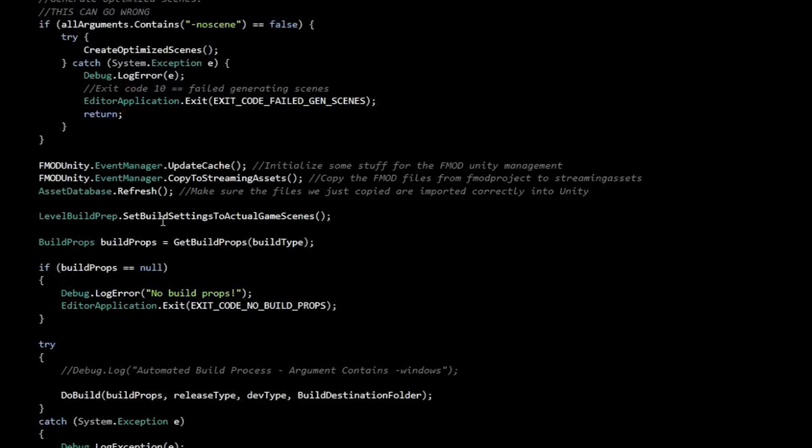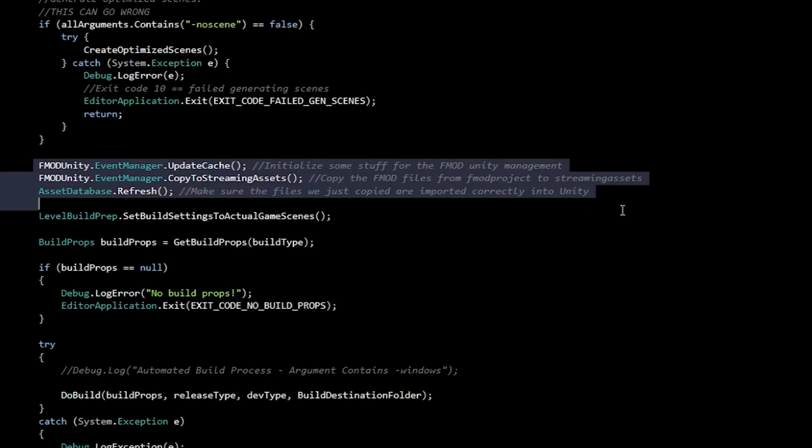Basically, in our automated build process script, we added these 3 lines. The first line initializes things in the FMOD plugin, checking which banks have changed and which ones haven't. The second line simply tells FMOD to copy the banks from the FMOD project folder to the streaming assets folder. Finally, the last line just tells Unity to check for any changed files and re-import them if necessary.